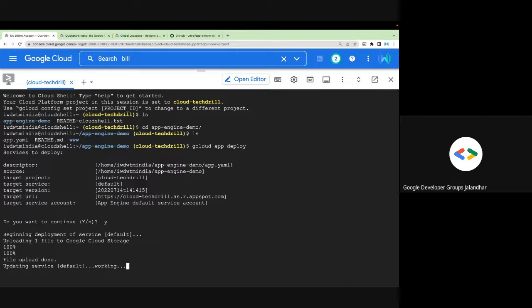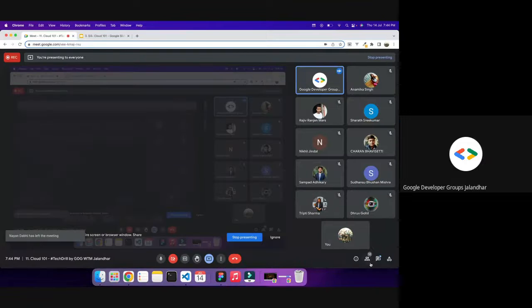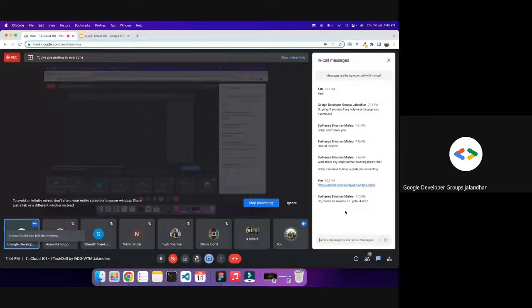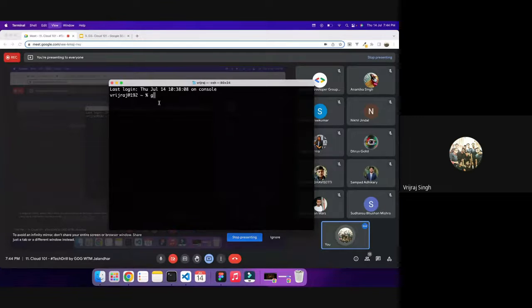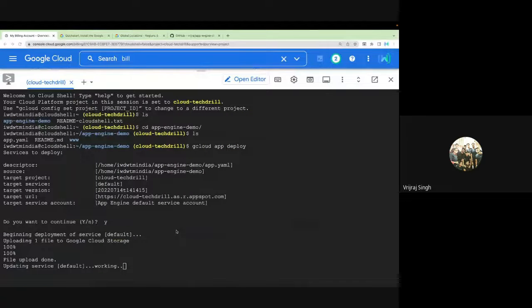Prit, Sudhanshu has asked some question, if you may look into the chat as well. Yeah, let's say you are using the Google Cloud SDK for a project. If you have already installed the SDK in your operating system, then you can use the command gcloud init for initializing the project. But if you are using this Cloud Shell, you don't need to initialize the project.